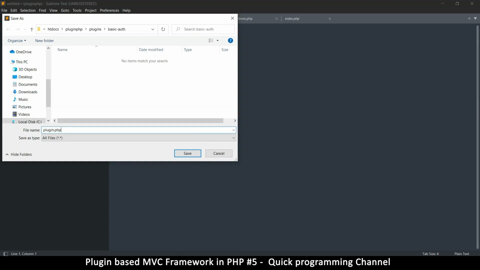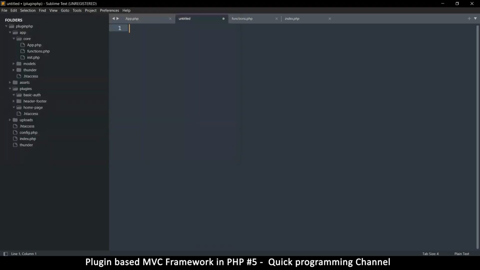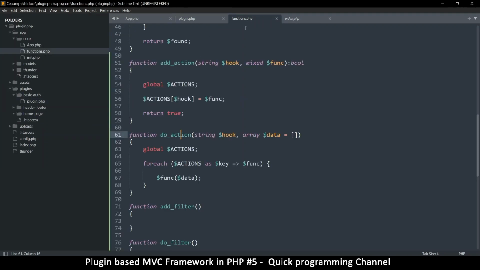Each folder that you put in the plugins folder, directly in that folder, there should be a plugin.php file. If that file is not found, it's not considered a plugin. So let's put that there. There we go, plugin.php. And then let's go back to functions here.